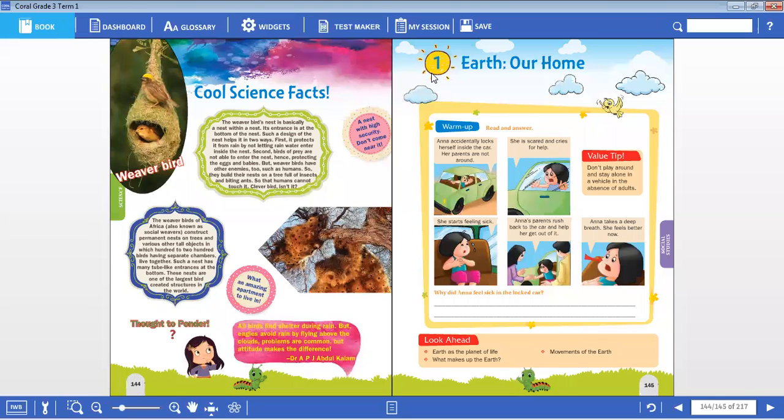So, coming to topic 1. Our lesson name is Earth, our home. Pronounce after me, dear children. Earth, our home. So, you can clearly have a look. Please look at the screen. I hope everyone can have a look at the screen. You can have a warm-up session here. The warm-up session is nothing but a task. In your language, the task is nothing but your homework, children.